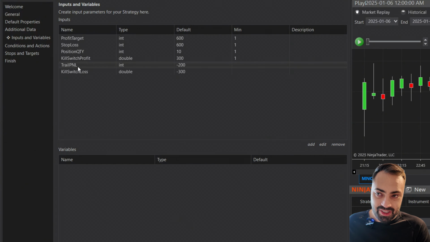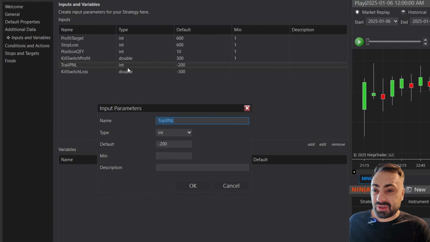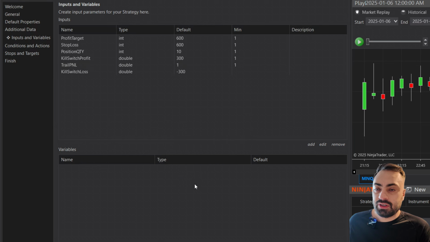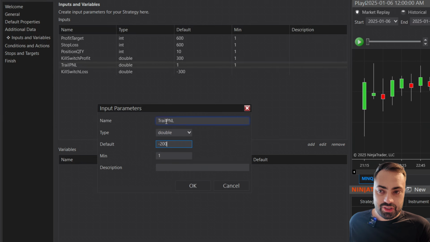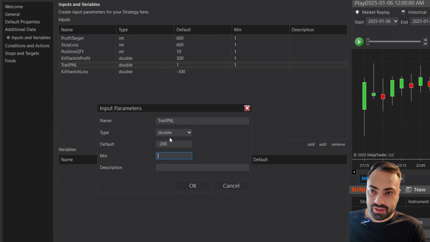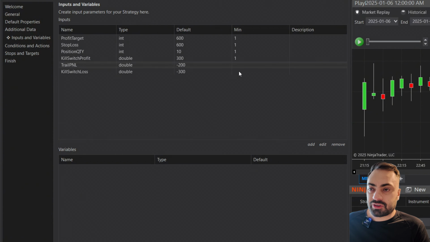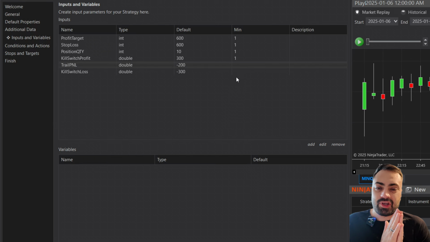And the trail PNL, I forgot to switch that to a double. So let's just change that real quick. And that changed everything. So make sure everything is set properly with that trail PNL. So double, negative 200, no minimum. And that looks much better. All right, so we have everything for our user inputs.